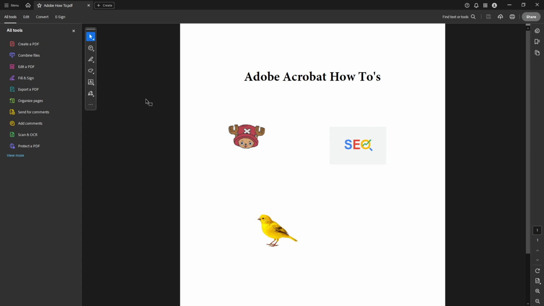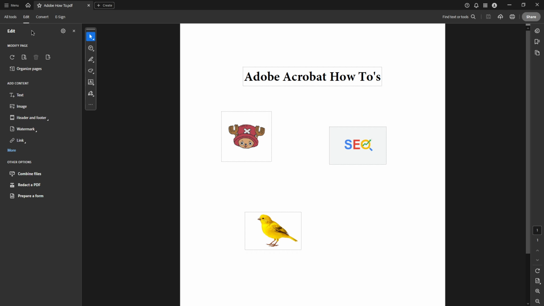So next we're going to locate the Edit option. This can be found on the global toolbar at the top of the screen. Simply click on Edit, and this will open up a new set of tools specifically for modifying your PDF. Adobe Acrobat Pro DC provides a robust editing environment made incredibly user-friendly for editing both text and images.